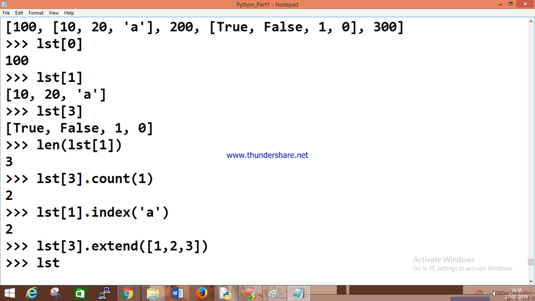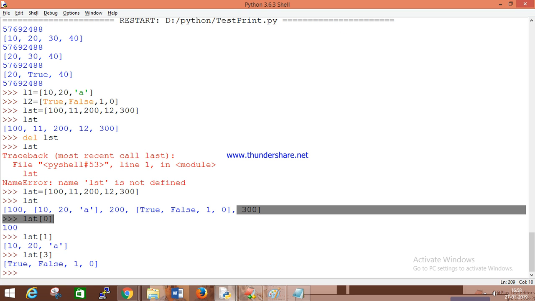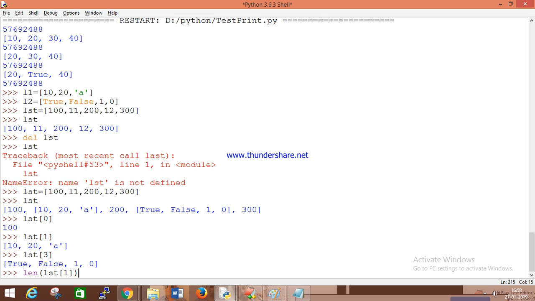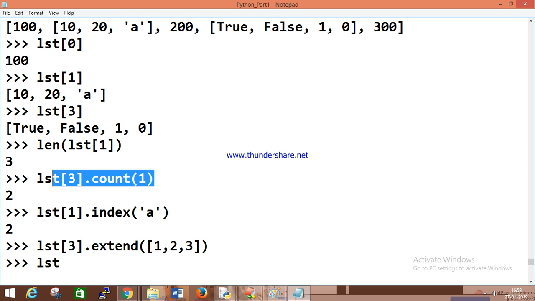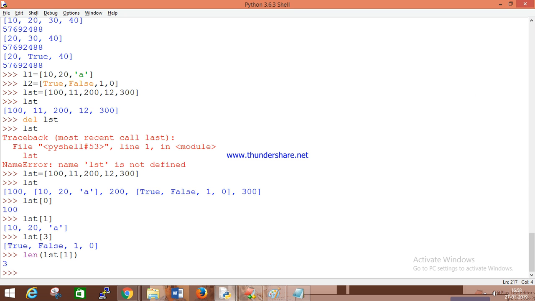So what is the length of L1? We have the length of LST 1, and it's coming 3. So what is the meaning of this? 0, 1, 2, so the length is 3. Okay, next is count. We'll use count of 1.